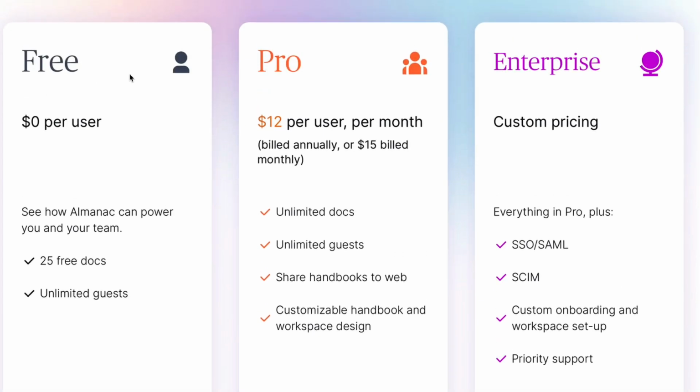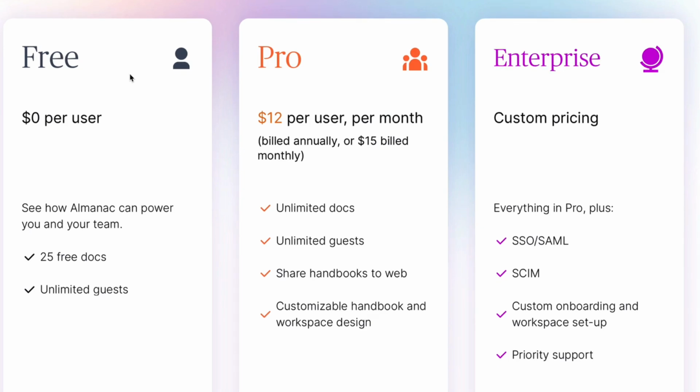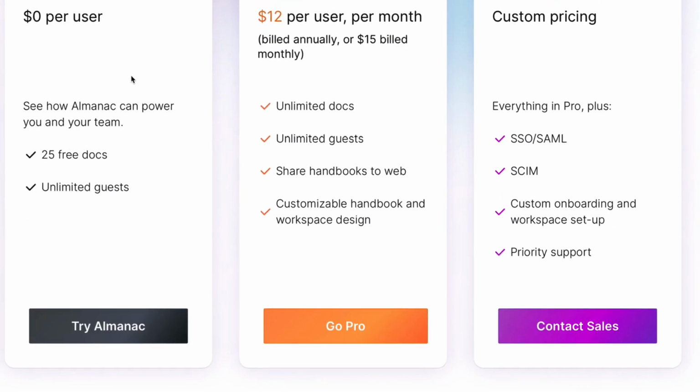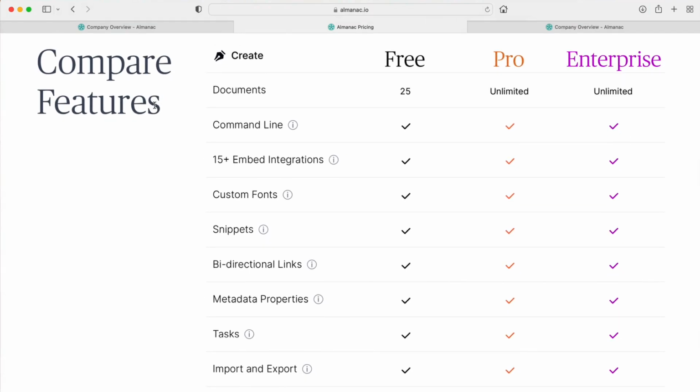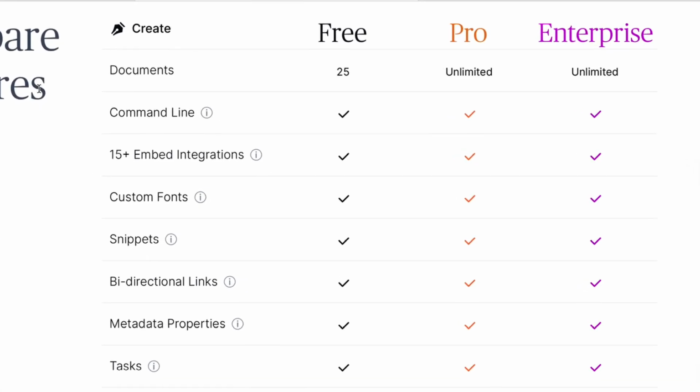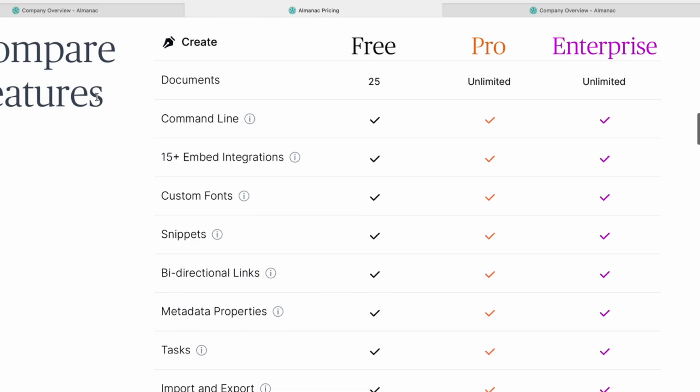They also have a pro plan with unlimited guests and documents, as well as share handbooks to the web and customize handbook and workspace design. Priced at about $15 per month, which isn't bad overall pricing, but it is a little bit more expensive than what you'd expect to see in Notion, but probably on par with the likes of Coda. And they do have an enterprise plan, which comes with more secure SSO and SCIM, as well as focused onboarding and priority support. You can see a breakdown of what features you have available for those new accounts, whether you're on free, pro or enterprise, and what you get in each specific plan.